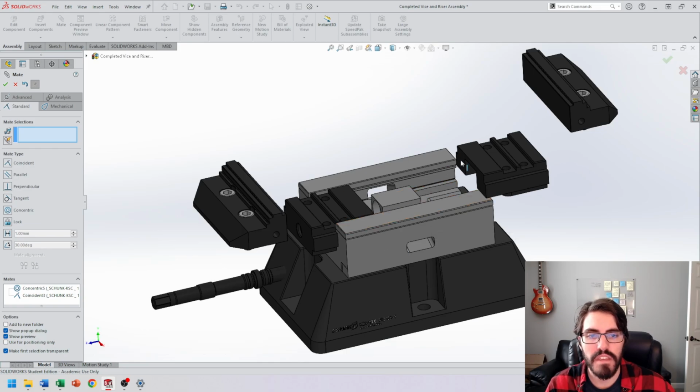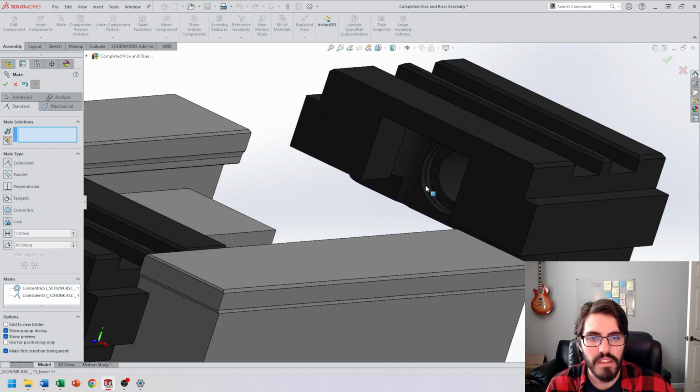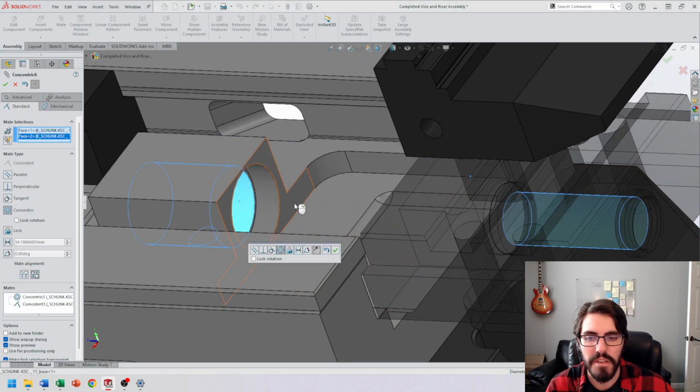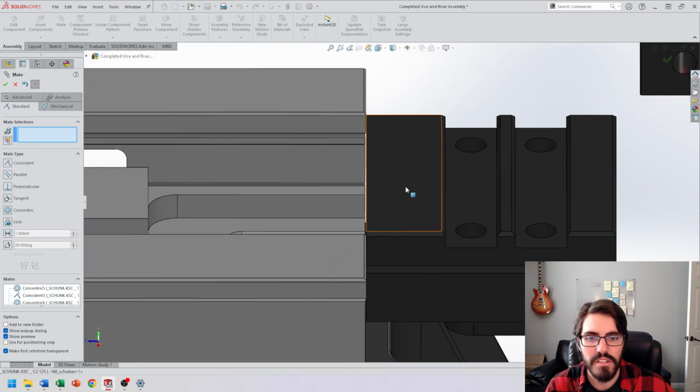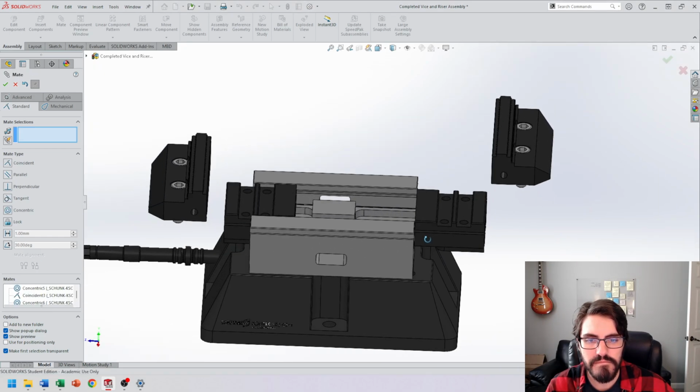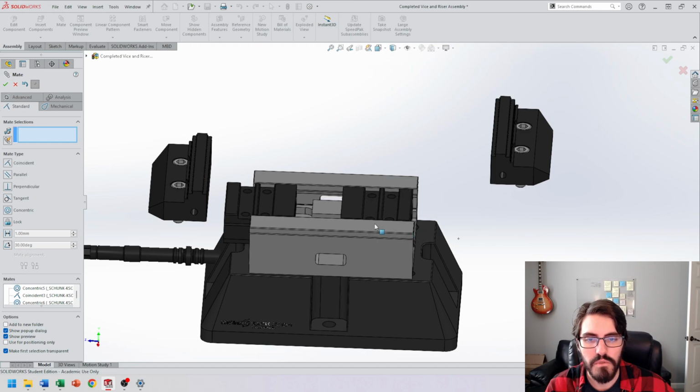So I want to be able to slide this back and forth. And I'm going to do the same thing on the other side. So I'm going to select the center hole here, and I'll select the center hole here on the vise base. And then once again, I'm going to select one of these faces and then one of these faces and hit the green check mark. And you'll notice that I can move this one left and right as well.